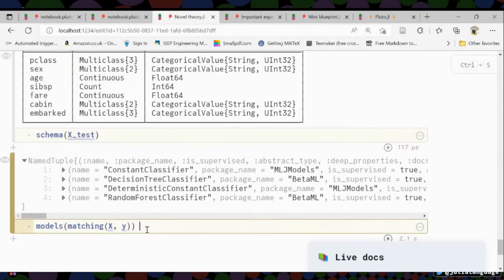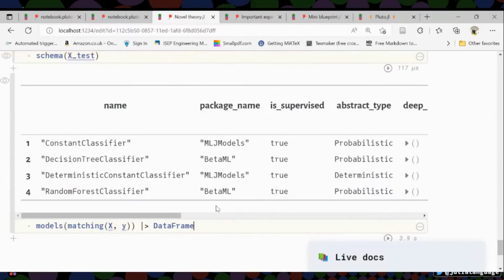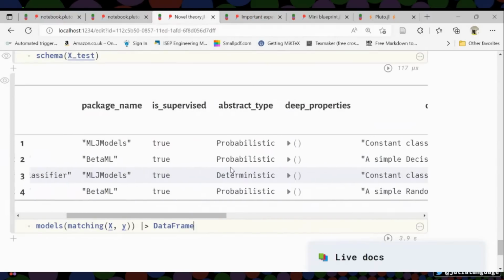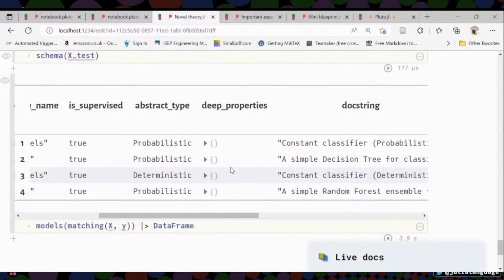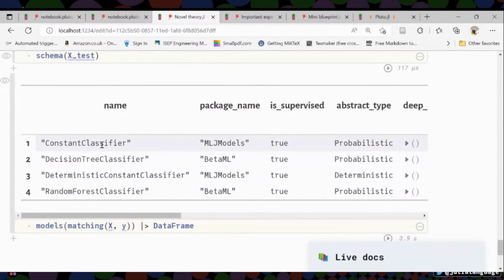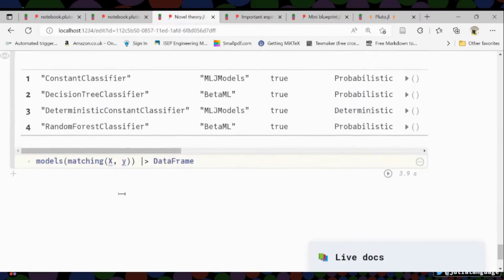We can actually pass this to a DataFrame. Should be possible. Yep, it's possible. So this is a better view. Most things in MLJ are actually table sources, so you can always convert them to a more appropriate table if you wish to. So you see that we have 4 models: constant classifier, decision tree classifier, deterministic constant classifier, random forest classifier. For this tutorial, we're going to be using the decision tree classifier.